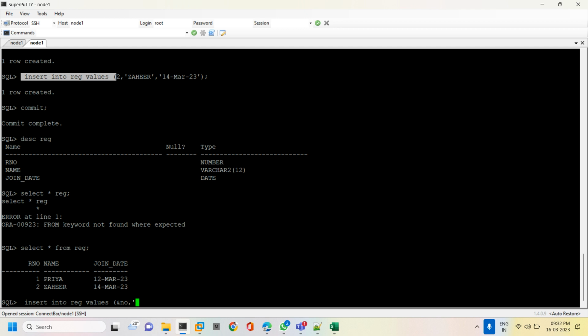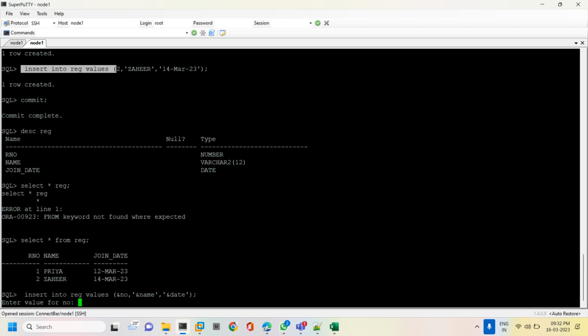And then in the single quotes, I will give the ampersand symbol and name. And I will give the ampersand in the data types, and I will give the date. So what is the meaning of the ampersand while giving? It means it won't enter the values actually, but it will ask for the values. So, enter value for number.